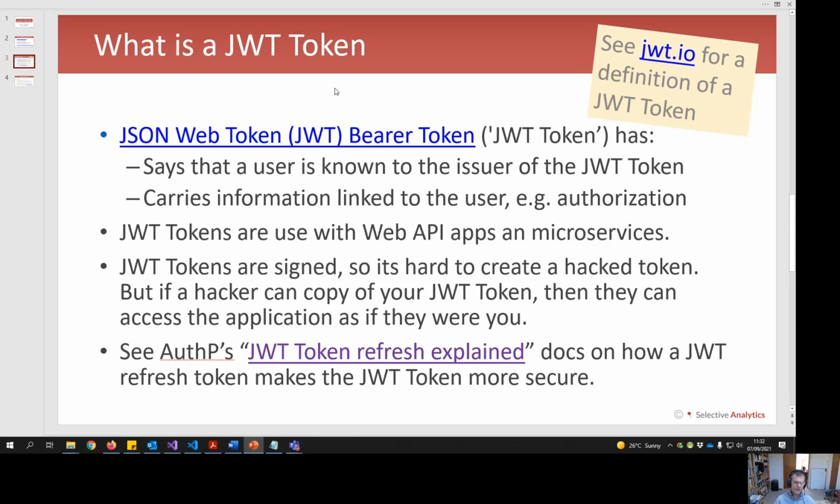JWT tokens are usually used for web API applications and in microservices. They can be used in a number of other places as well, and the alternative is using cookies for authentication. ASP.NET Core allows cookies or JWT tokens to do your authorization. The particular thing about JWT tokens, they are signed, so it would be very, very hard for a hacker to create a token to get at your data.